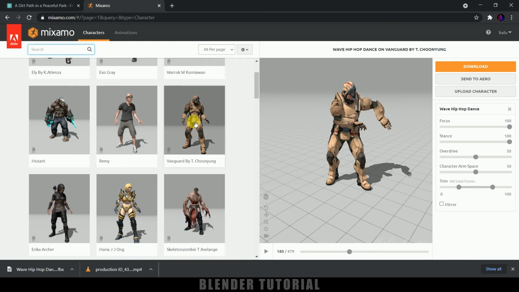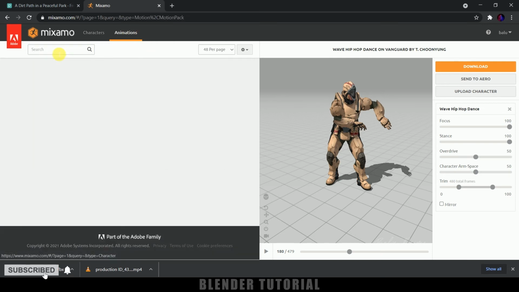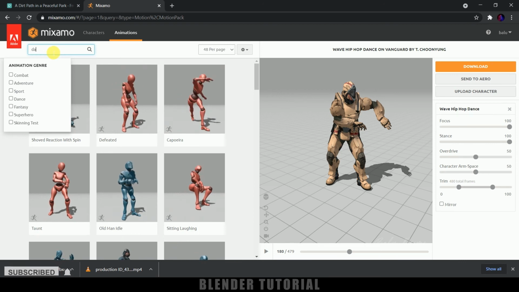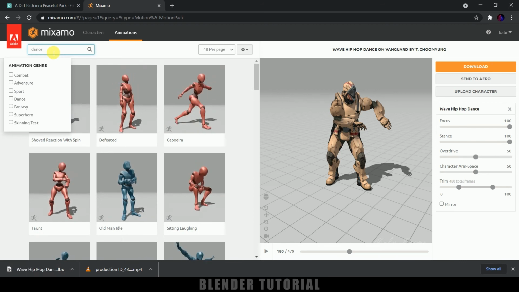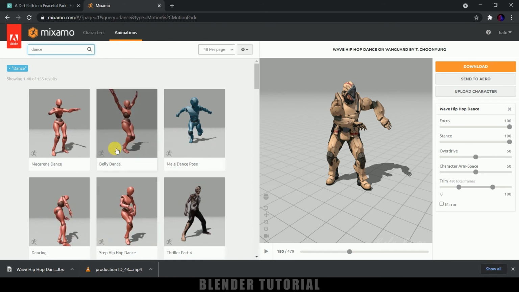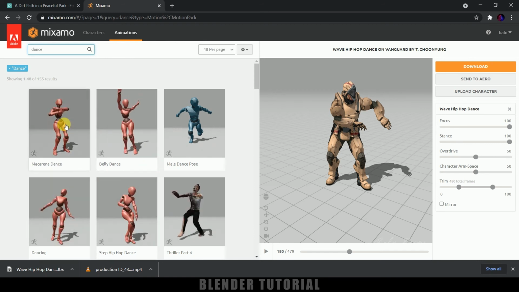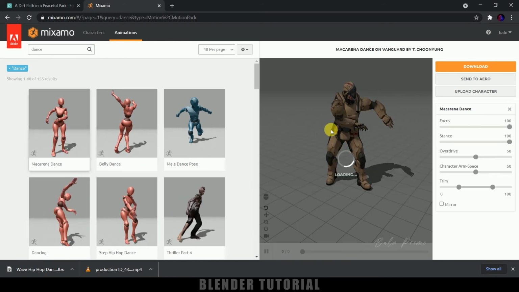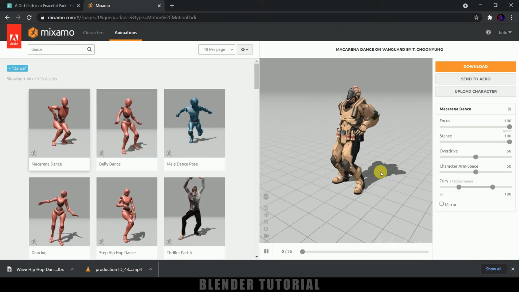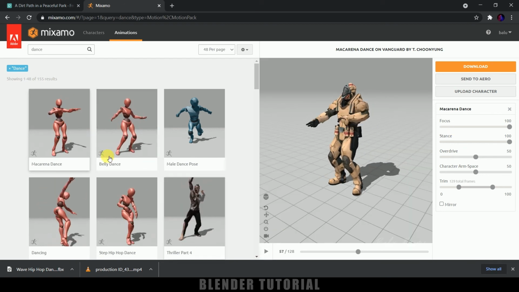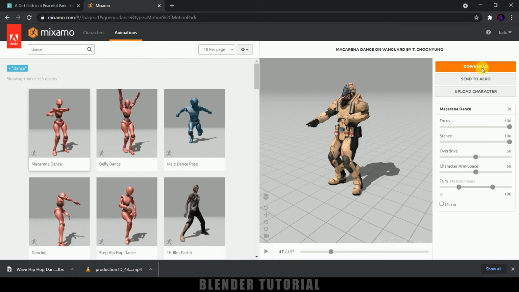Once the character is selected, click on Animations and search here. I want a dance, so I will search for dance. From this, you can choose any dance you want. Suppose I click on this, the character will acquire the dance. Once you have selected the dance you want, just click on the download button.